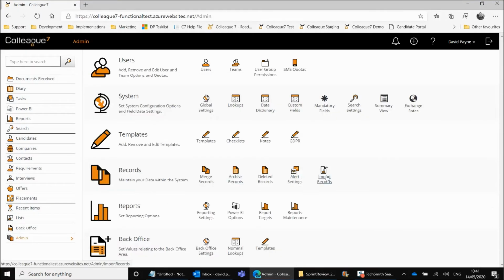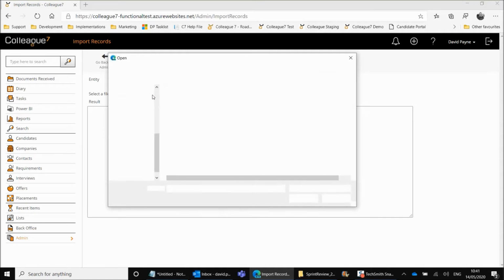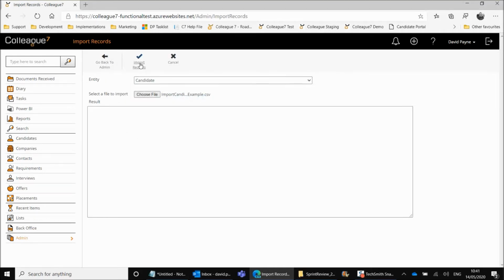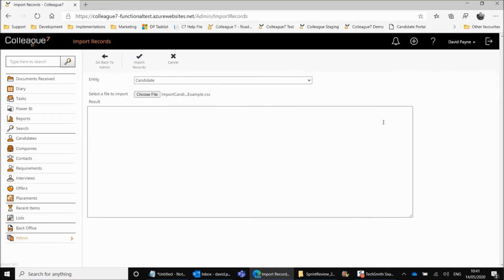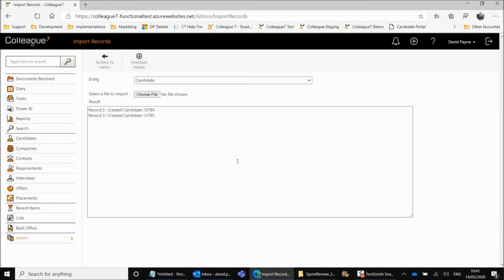If we run through an example import, you can see that the entity option is selected. We select the file, it's the file that we were just looking at there, hit import records, and it will give you a confirmation message that you need to set yes to there. That then triggers the process, and you get a processing overlay appear.